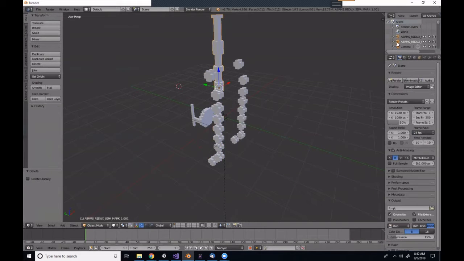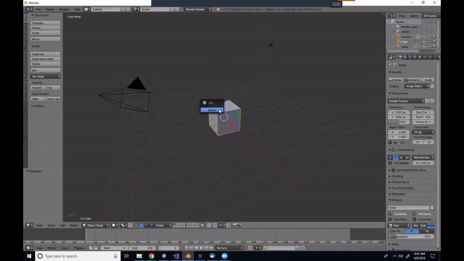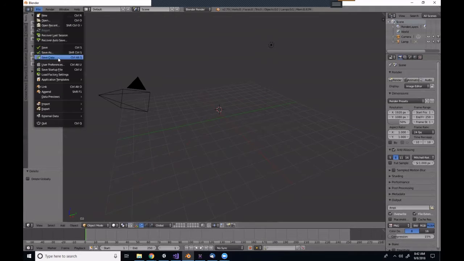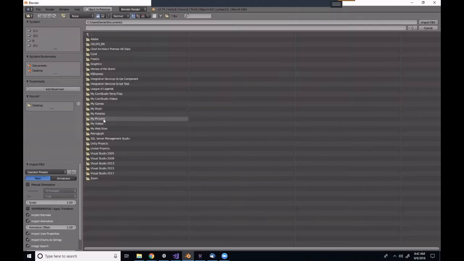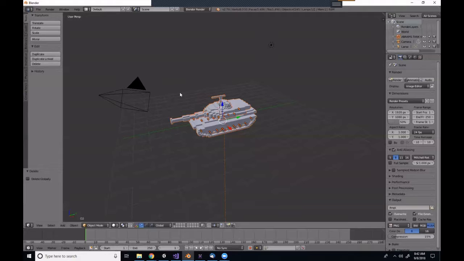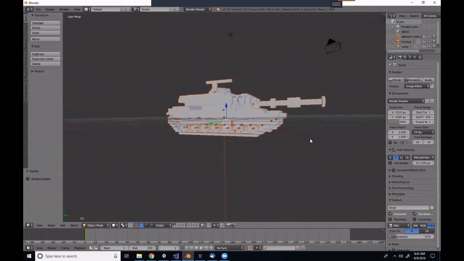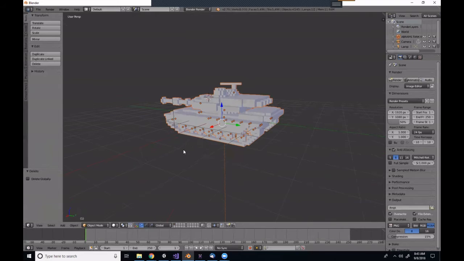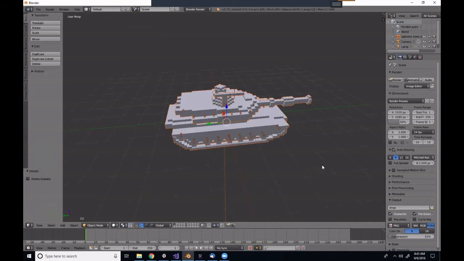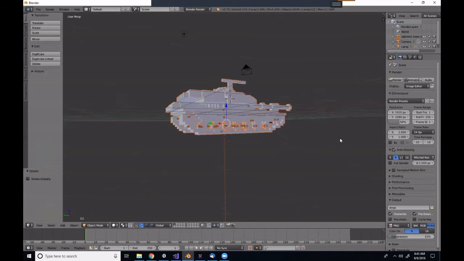Okay, hold on here. I've got to delete everything out of the tree. I'll just make a new scene. Okay, so we've got the tank here, and it looks good. I like it. So let's go ahead and jump.